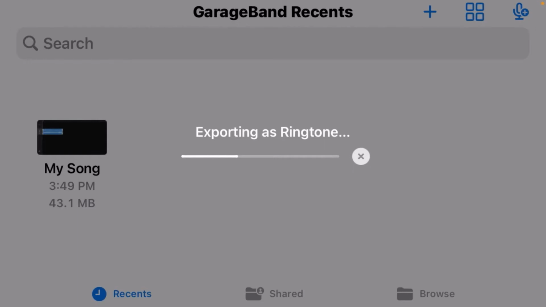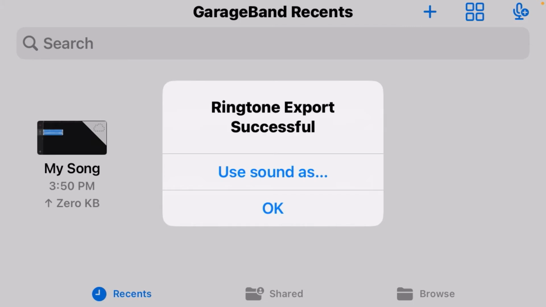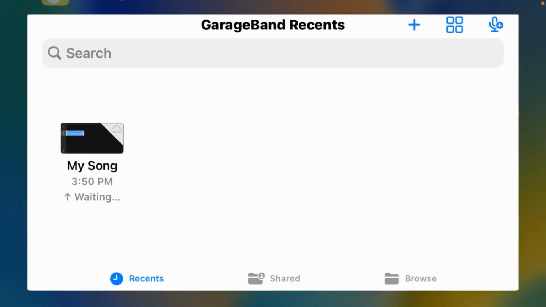Appears on screen, you can see exporting as a ringtone. Appears on screen, you can see ringtone exported successfully. Just tap OK. Now go back.